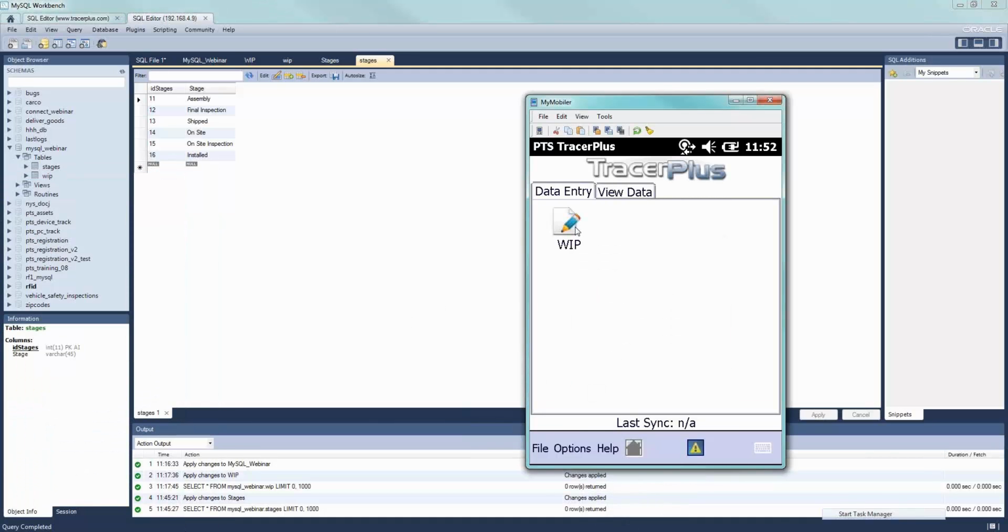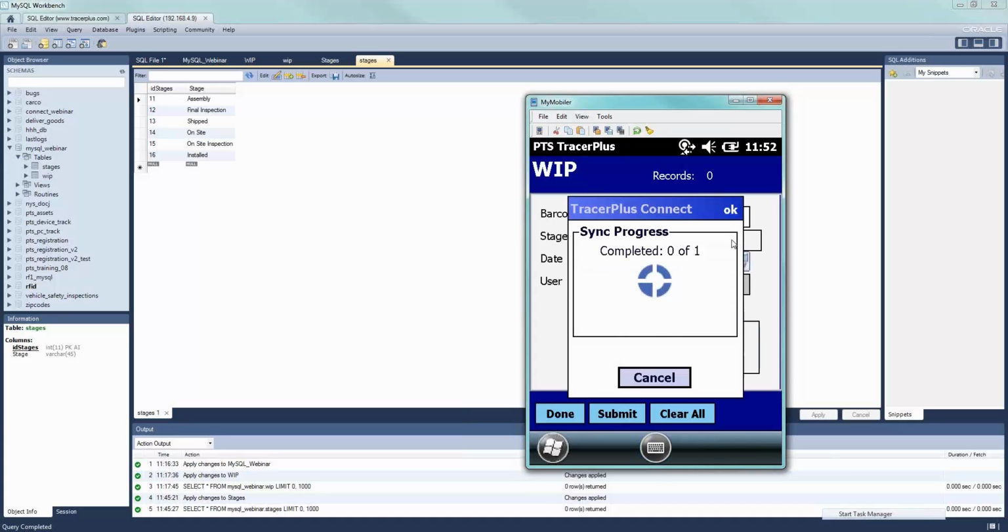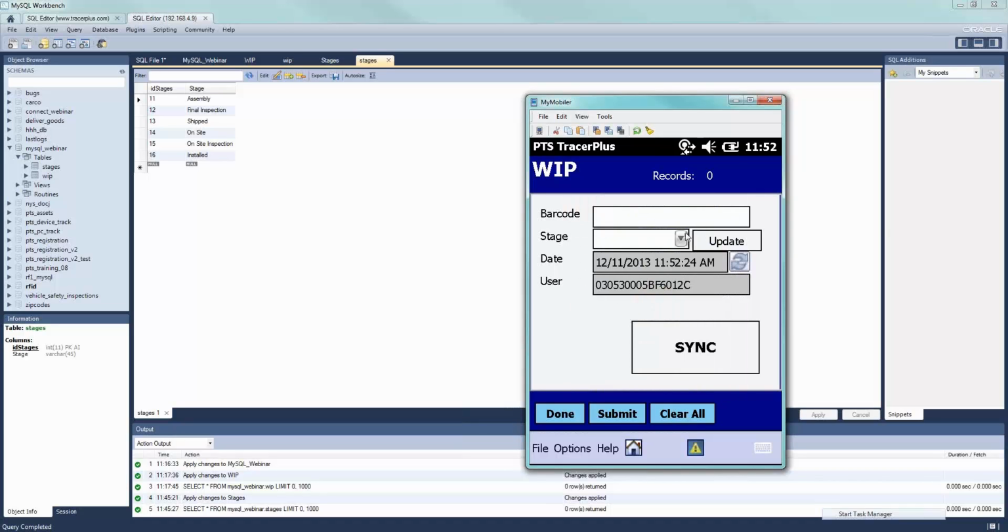So if I jump back over to the device and I try to do a sync, you'll see that it still makes that connection. Sync is successful. Even though the Connect is not running, it's making that connection through the service. So we'll still have our drop-down data here.